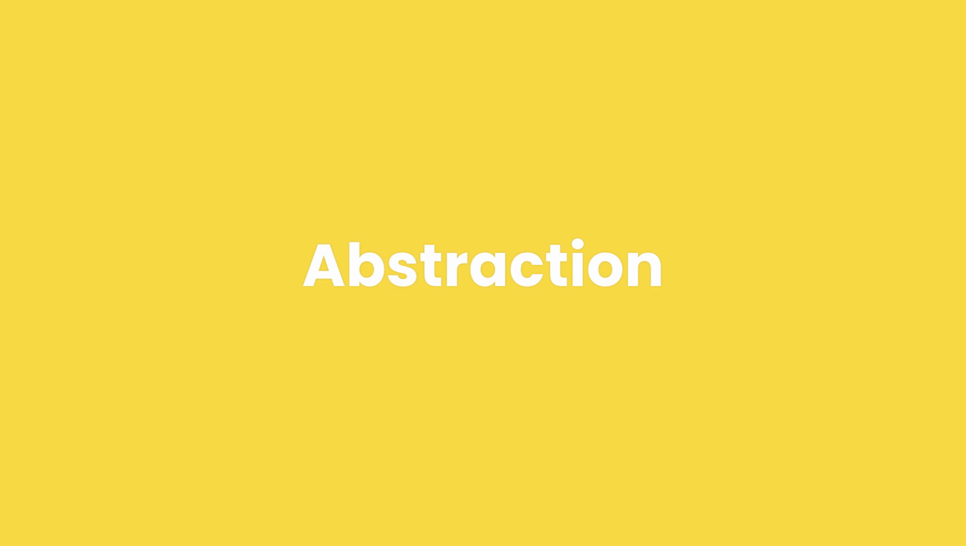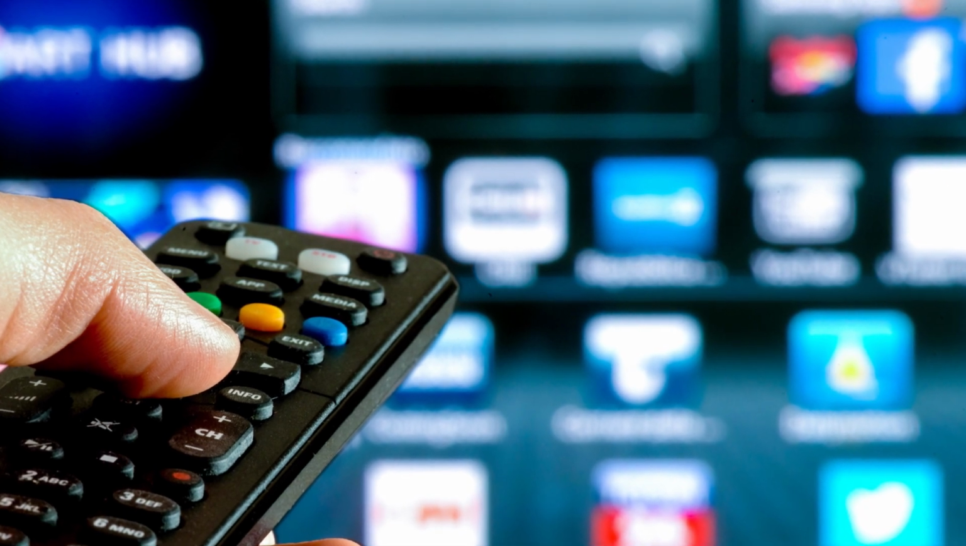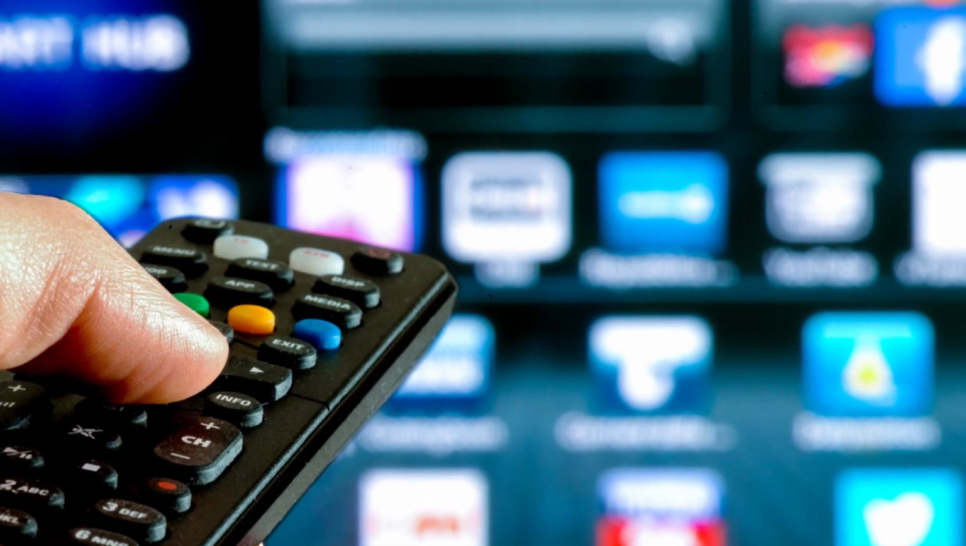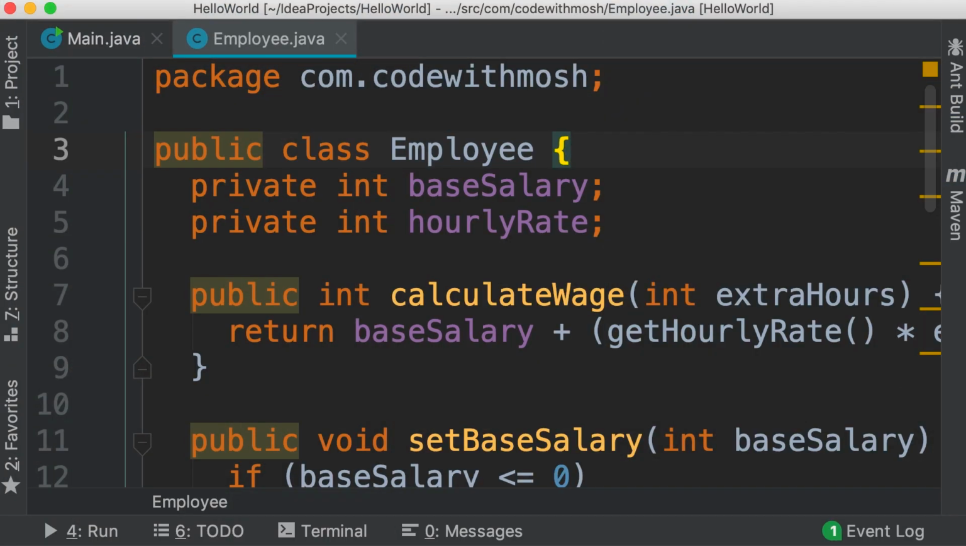So with abstraction, we want to hide the implementation detail of a class and treat it like a black box. We don't care what's inside. We just have a simple interface to work with, just like the buttons on a remote control. Now back to our code.